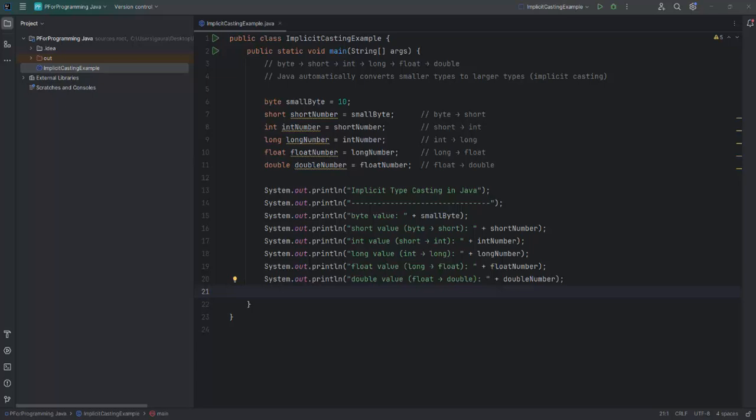In today's video, we are going to see a Java program to understand the concept of implicit typecasting. As we have seen in the previous video, implicit typecasting happens automatically when you assign a smaller data type to a larger data type. And Java does this because there is no risk of data loss. The bigger container can easily hold the smaller value. So let's start with the program.